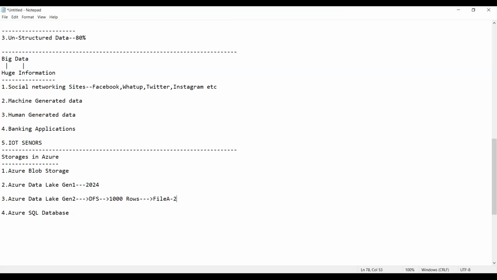Yeah, so now, guys, file A 250, then file B 250, then file C 250, file D 250. That's it, guys. So this is how the data is recorded.